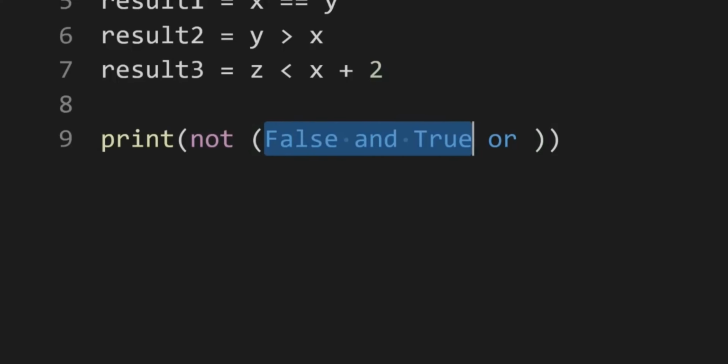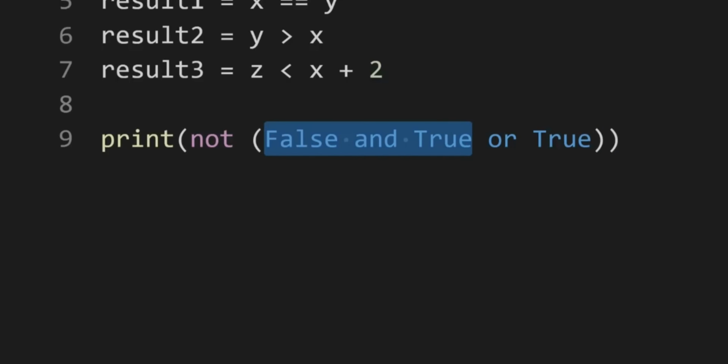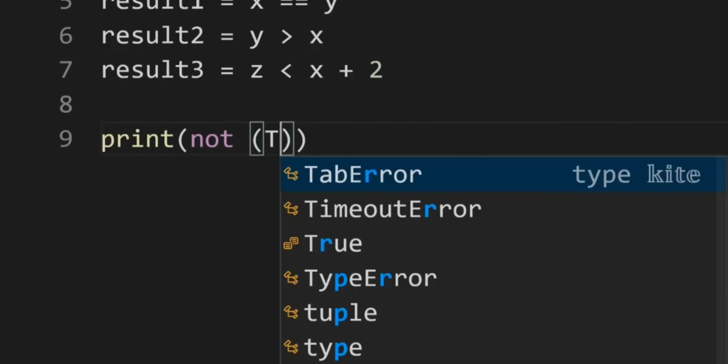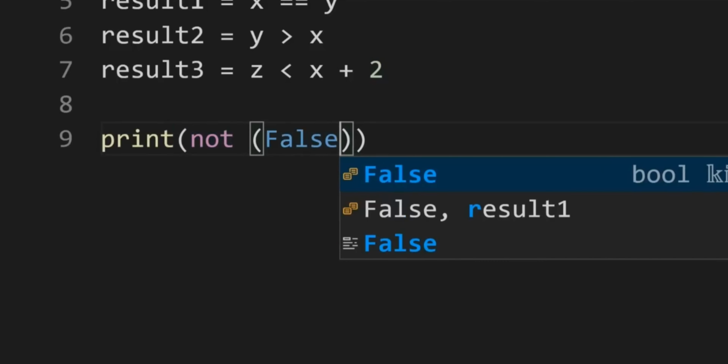So essentially, if I say false and true or true, then what we're going to actually do is evaluate the false and true first, and then we will evaluate the or of whatever that is and the remaining value. In this case, this would be false. So then we get false or true, and then this would turn into true. Then we would have the not, and that would turn that into false.